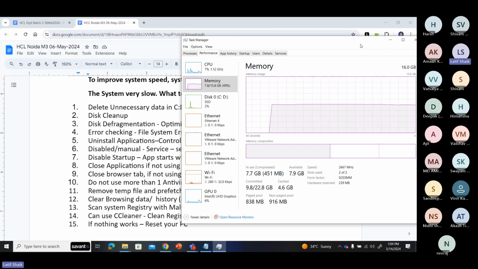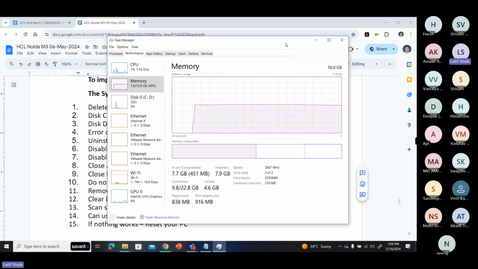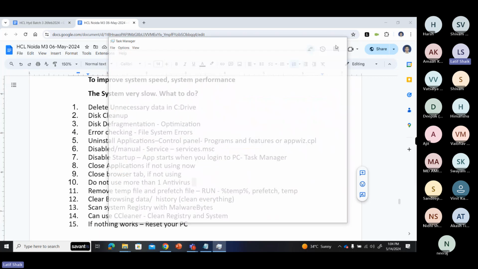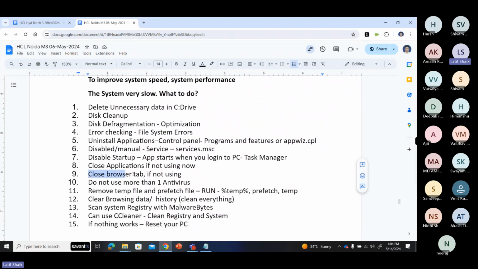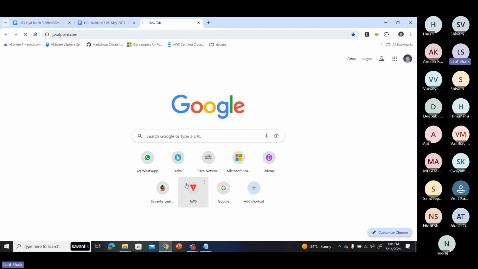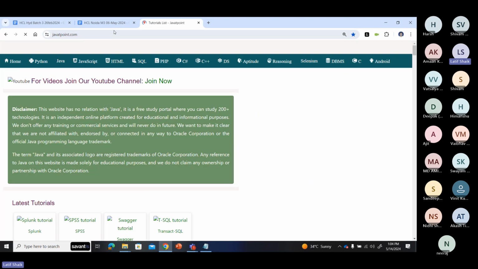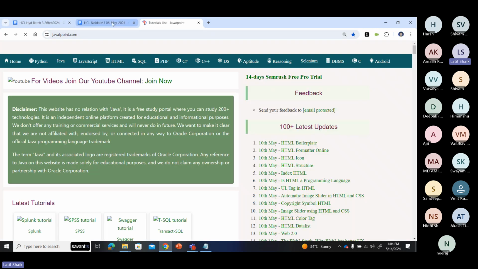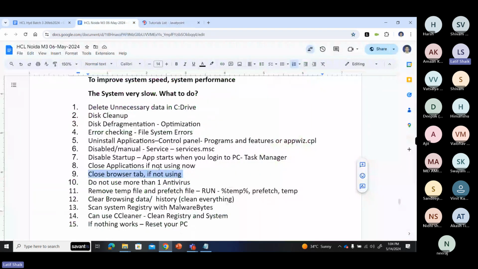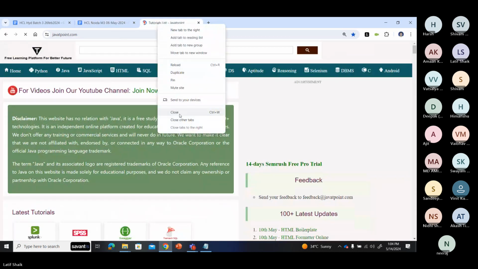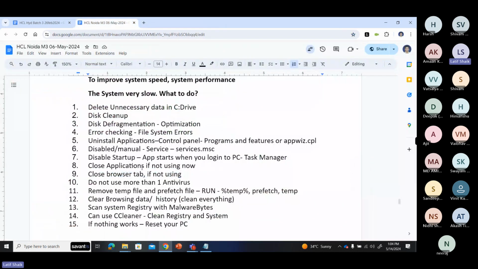Close unnecessary applications. If you are not using that application, close it. If you are not using browser tabs, close them. I just opened them for fun, not required. I'm not reading them now, better to close them. That also improves your system performance.